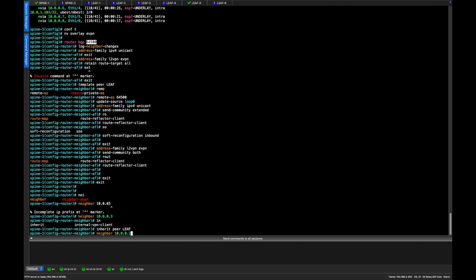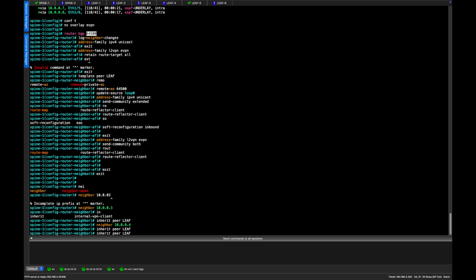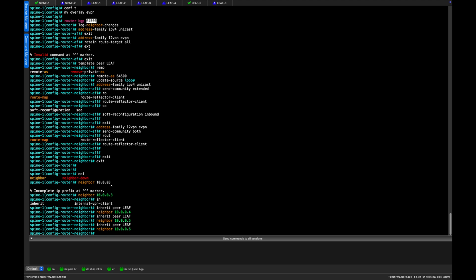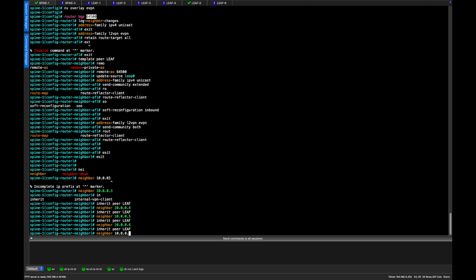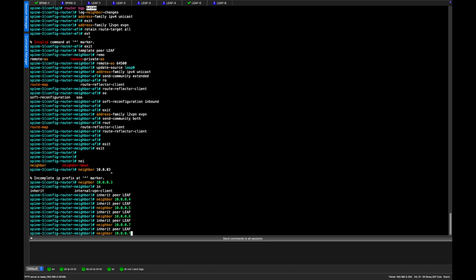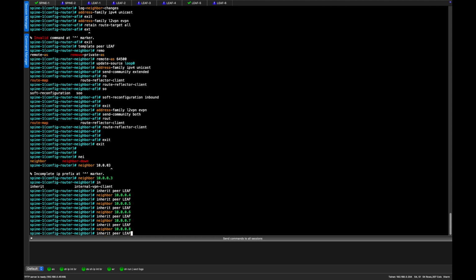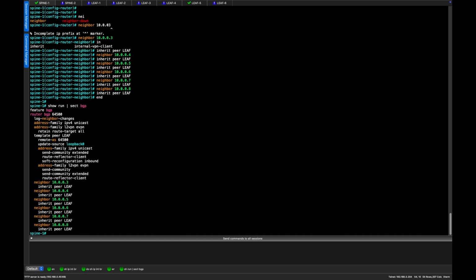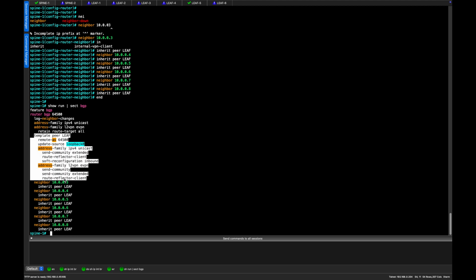So we'll do .4 as well, .5, .6, .7, and .8. So that's all the leaves. So let's have a look at that in its entirety. So this is the configuration that's essentially on all the leaves.